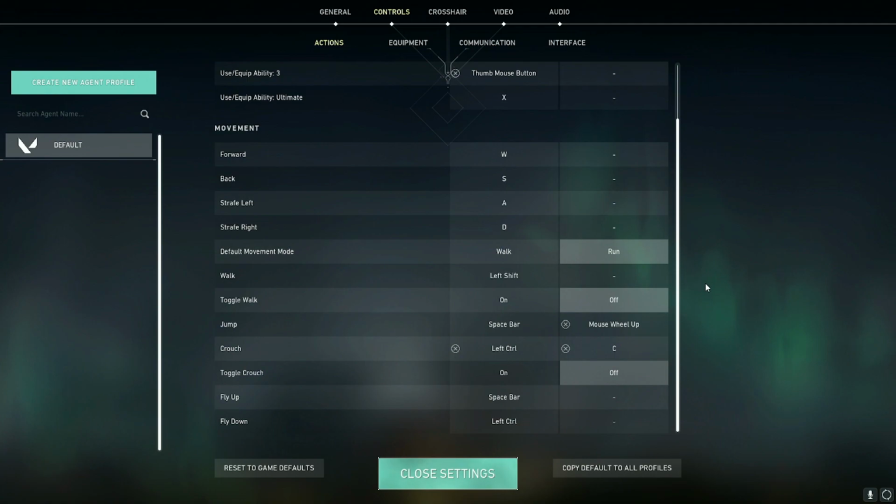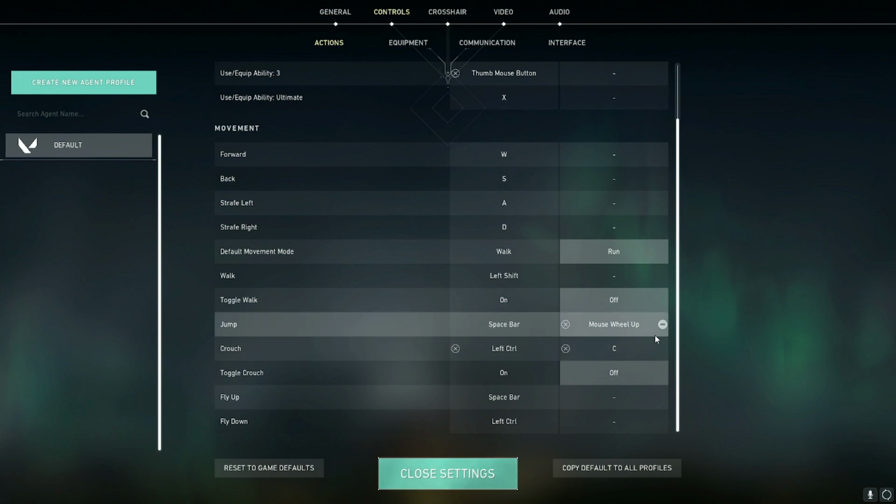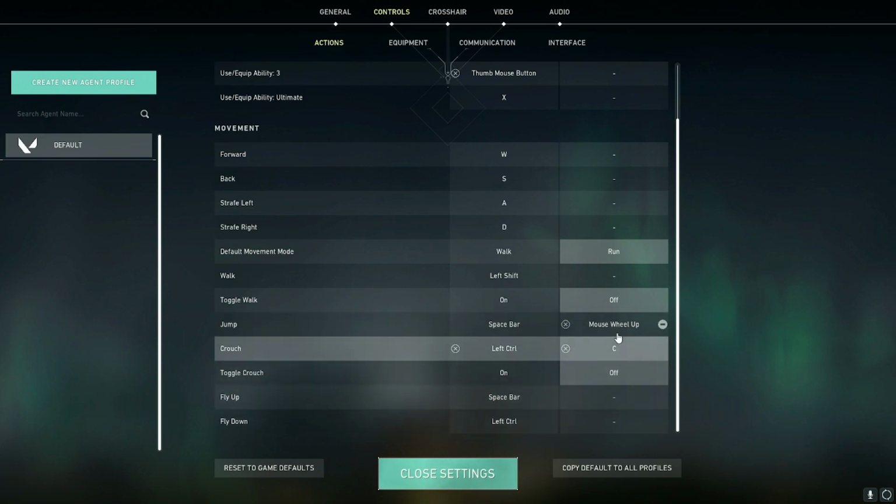And the only other things that I have added outside of those binds is crouch. I have a secondary bind for C, just because sometimes that pinky finger gets a little bit funky when I'm doing certain movements. And also jump, I like to do mouse wheel up as a secondary bind to spacebar, so you can go ahead and hop around the map like Foon.